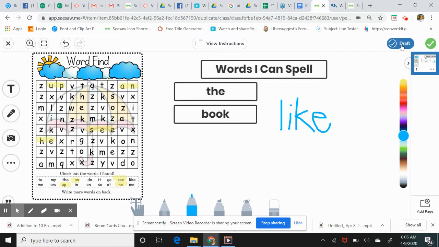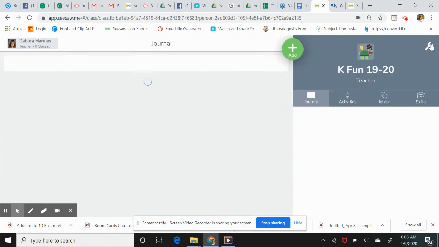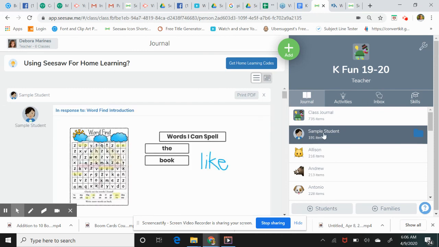If you want to save it and work on it later, you can click draft right here. Finished. You click the check and it goes right to your spot so that you saved it. And you can see your name and the word that you have finished.